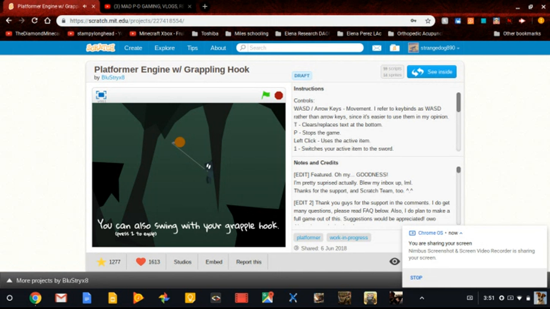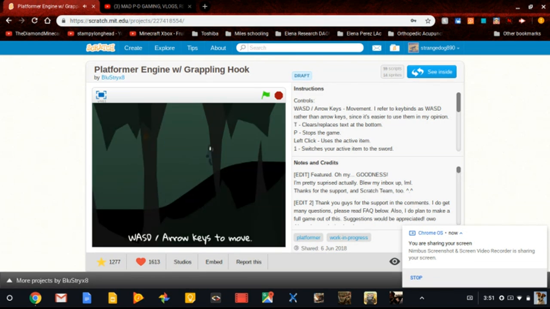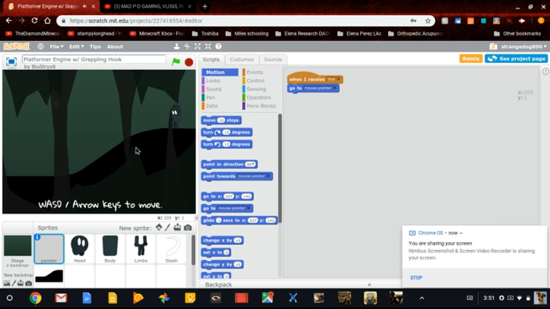They're very clear on just how much effort was put into this. Why don't we take a look at the coding in here? And just look how complicated. Just look at all this stuff.